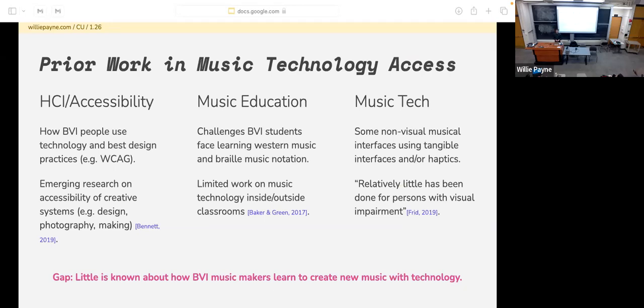And in the last few years, there's really been exciting research on accessibility of creative systems for blind and visually impaired people. So like design and photography and digital fabrication. There's a good bit of research in music education. So things on how blind and visually impaired people learn in a traditional music classroom. But there was very limited work when I was starting this research about how they use music software and music technology.